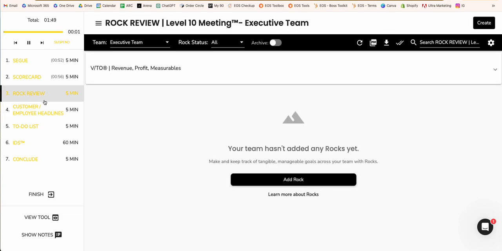The next is rock review. In rock review, the only few things that you're talking about is, are you on pace, off pace, or is it completed? Rocks will also have milestones. So say I need to get a project done and I got to do 5 things within that project to achieve the rock. Well, I might have 5 milestones, and each milestone has a due date. So if I'm trying to achieve it by June 30th, I might have a milestone at May 1st, May 15th, June 1st, June 15th, and then June 30th would be the completion of that rock.